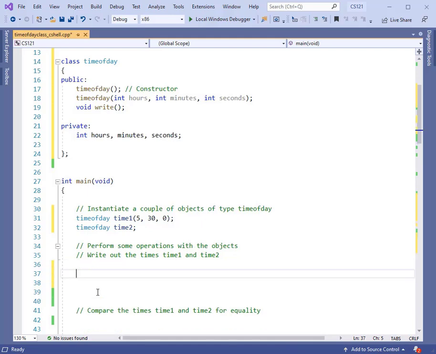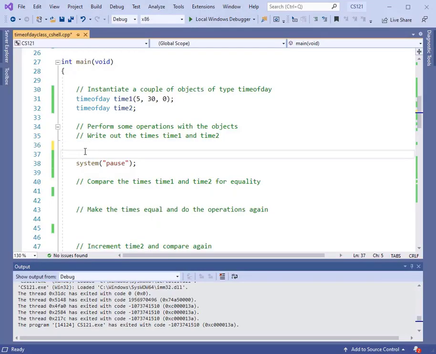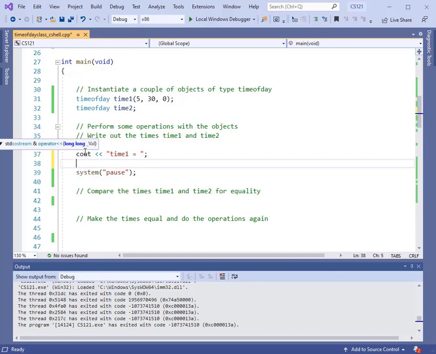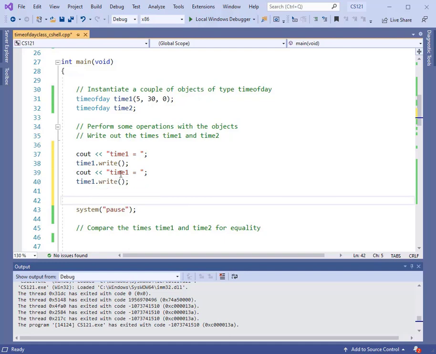Now finally, for this video, let's write out these two times. We have the write function, so it's pretty simple. We can just call the function and it should write out the time for time 1 and for time 2. In order to output the two times, we'll call the write function, but let's do a cout, double quote, time 1 is equal to, then another double quote, a semicolon there, then we'll call the write function. So time 1 dot write, and it needs empty parentheses. Let's also output time 2. Okay, so we'll copy those two lines, paste them here, and just change time 1 to time 2.